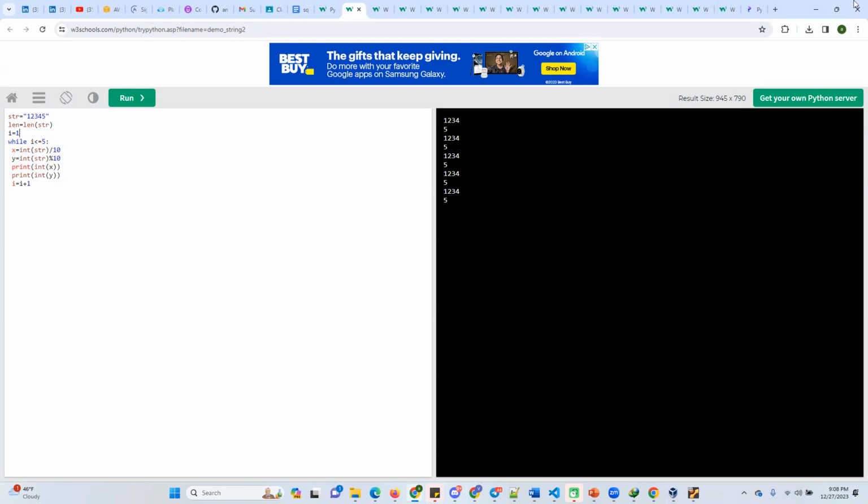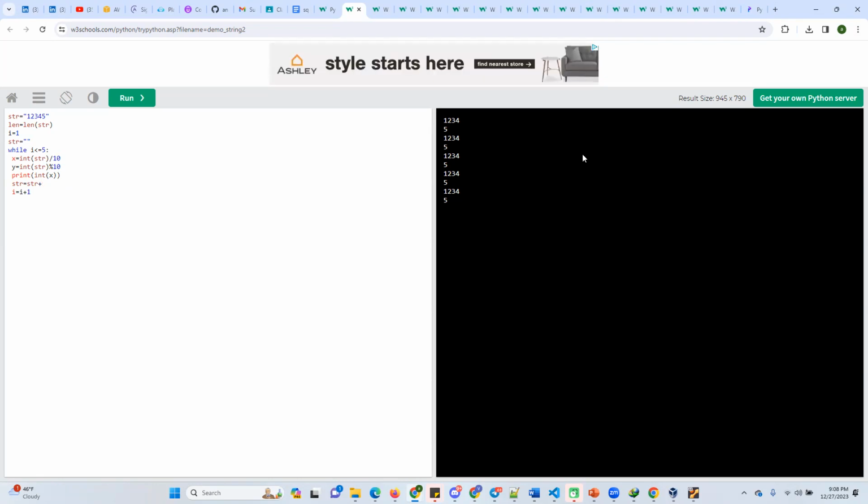So I will create one string here, str, an empty string. And to this empty string, I will append: str equal to str plus y. And y is my integer value, right? I have to change it to str of y. So what will this str give me? Print str.